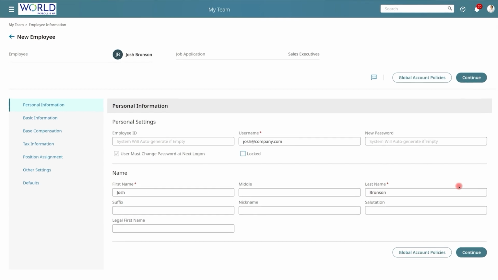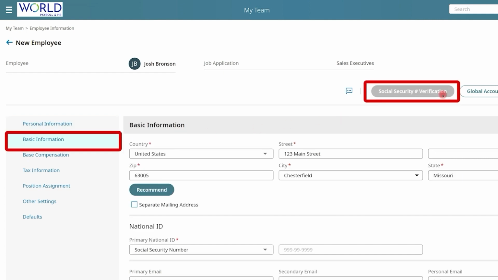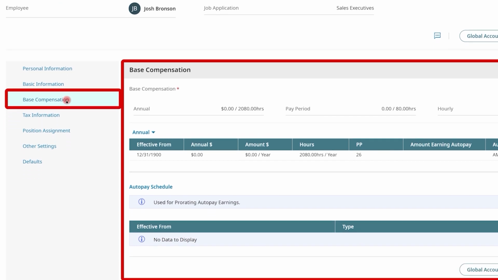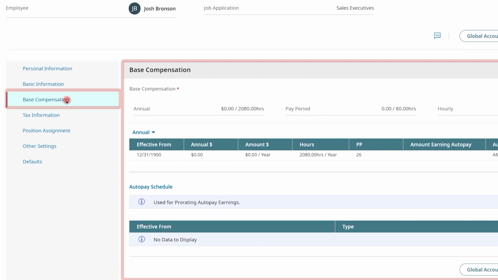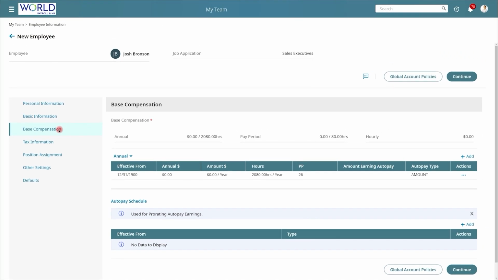As you are going through the hiring process, you may want to validate the employee's Social Security number. Also, you may need to enter in their base compensation information before moving forward with hiring this employee. Now, once the employee is hired, this will automatically kick off the onboarding process for our newly hired employee.